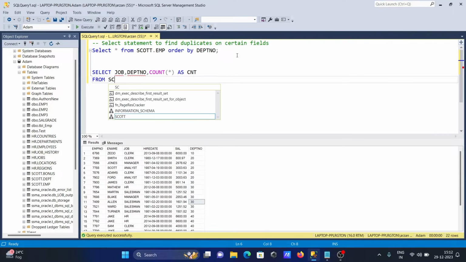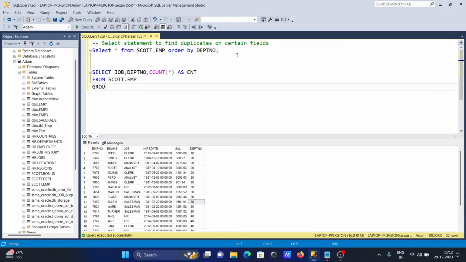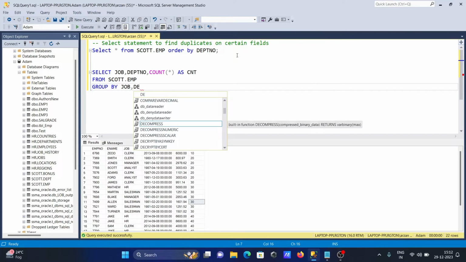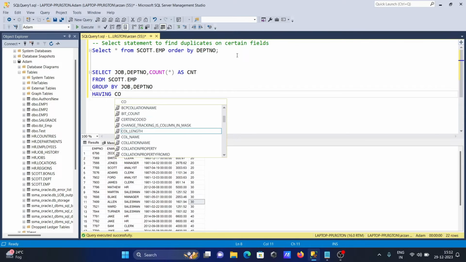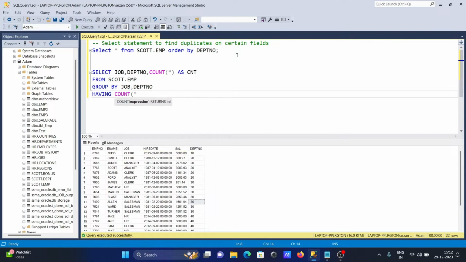Thereafter let's use from escort.emp. Thereafter let's use a group by, making the group by on job and dpt number, and use the condition having count star greater than 1. So with the help of this query, we can find duplicates on certain fields, here the job and dpt number columns.